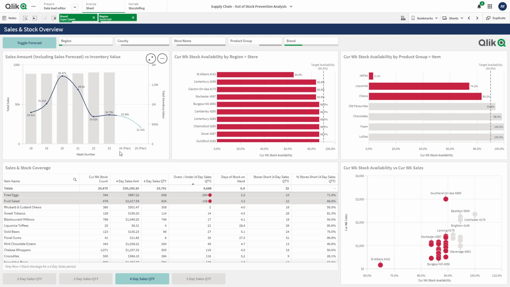So we've got historical data, such as sales amount, sales quantity, stock counts, and we've got forecasted sales. And I can use that information to understand stock availability at an item and store level for next week. Ultimately, we can predict any out-of-stock events that might occur. And that's exactly what we've done here.